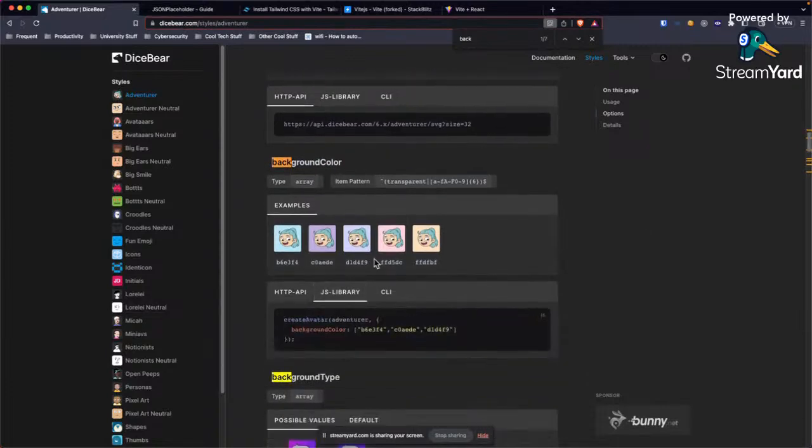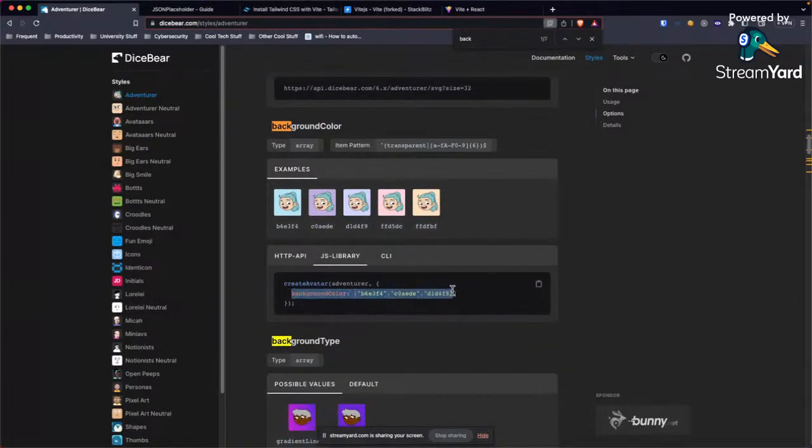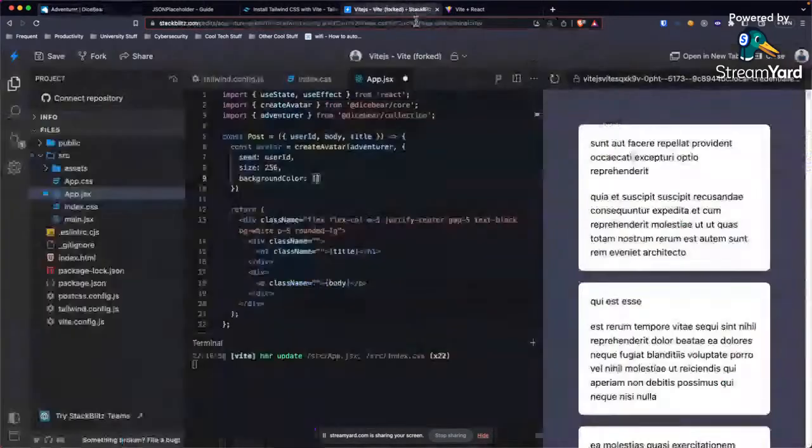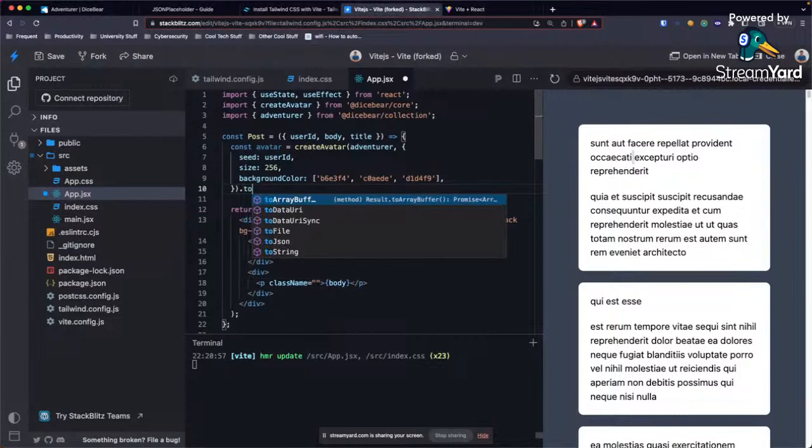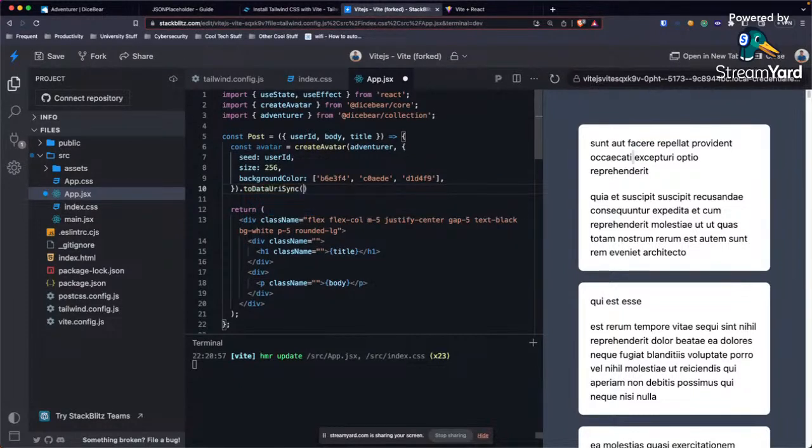Here, you just go to JS library. Let's just take this because this looks pretty nice. Copy this and paste it here. So now we actually have a background color for each. And now finally, this is just creating the avatar. We need it to be in a usable format. So what we do for that is we just say toDataUriSync, open close bracket. Now we have a usable avatar.